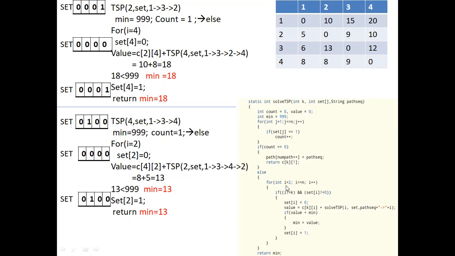And then the else part will start from I is equal to 2. For I is equal to 2, which is equal to k, we will increment, and nothing happens here, and we will increment the I value. Then we will reach I is equal to 3. When I is equal to 3, set of 3 is 0 here. So again nothing happens. Then the I value is incremented to 4. When I value is equal to 4, both the conditions are satisfied.